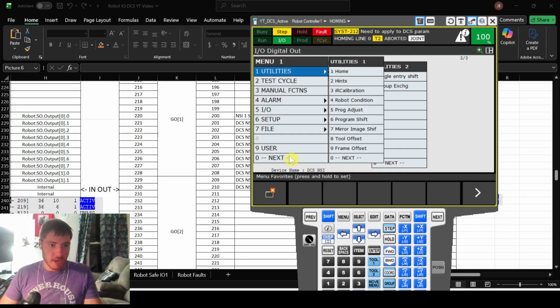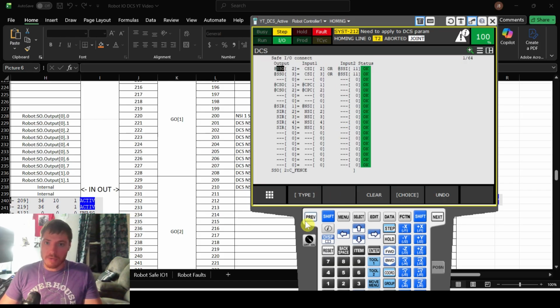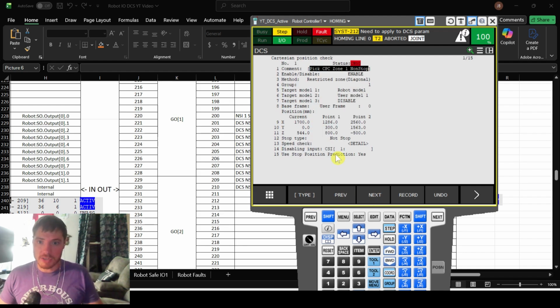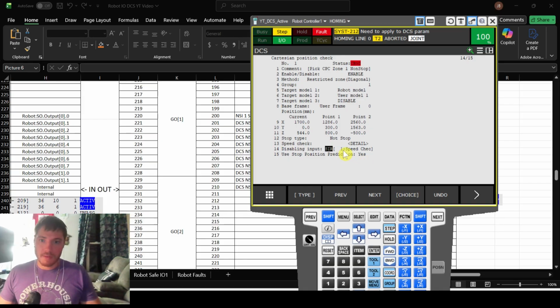So now that we have digital outputs 200 to 210 configured as NSIs, we come over here to DCS, we come over here to Safe IO details, we turn NSIs and SIRs equal to each other. So SIR1 equals NSI1, SIR2 equals NSI2. NSI stands for non-safety input. SIR stands for safety internal relay. I don't care about all that. All I know is when I want to disable and enable a Cartesian zone, SIR is an option. So I would change this to 2. I even have a comment in here.